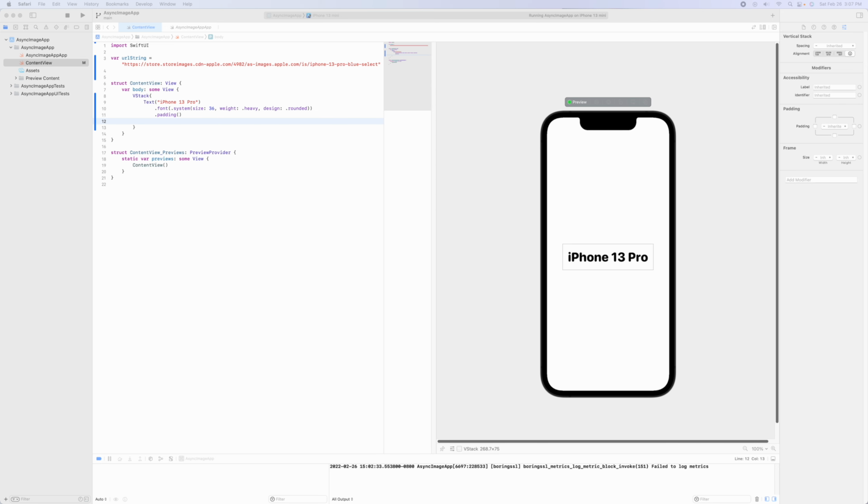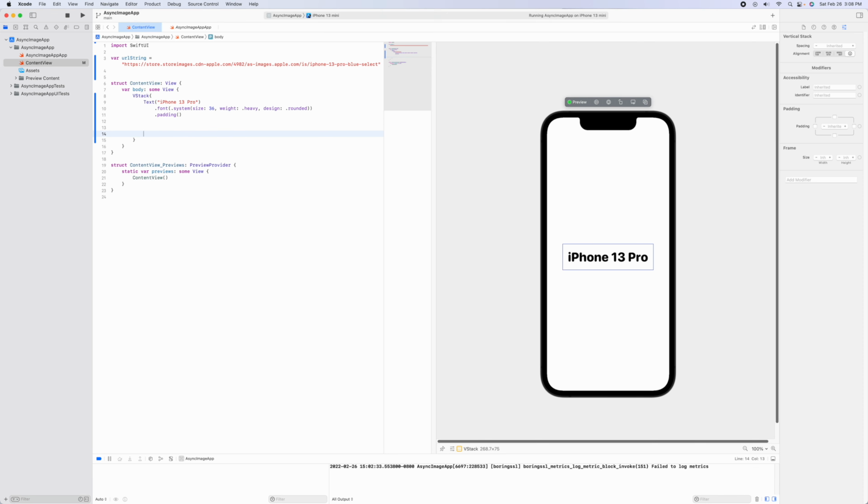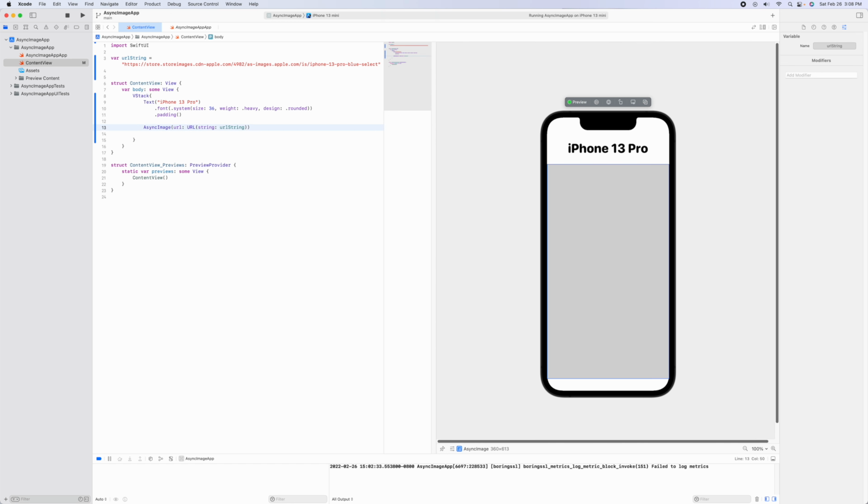So again, just to put the image in, we're just going to start by going below our text, since we want to have the image below the text. And we're going to type AsyncImage. Then finally, we want to say our URL. In this case, since this is a string, we're going to have to say URL, which is the string. And we're going to put our name of the string, which is URL string. And this will load the image itself.